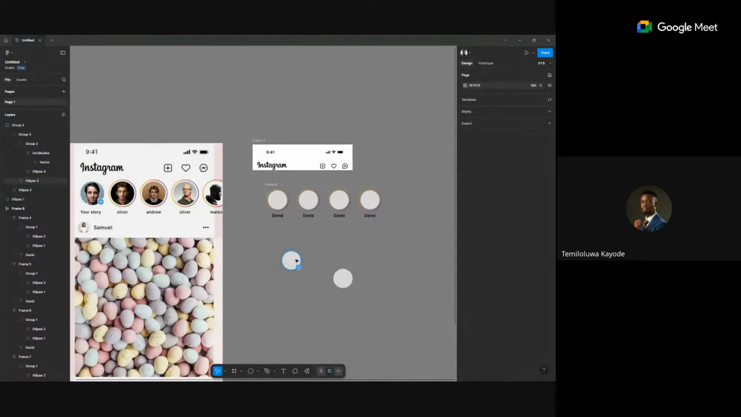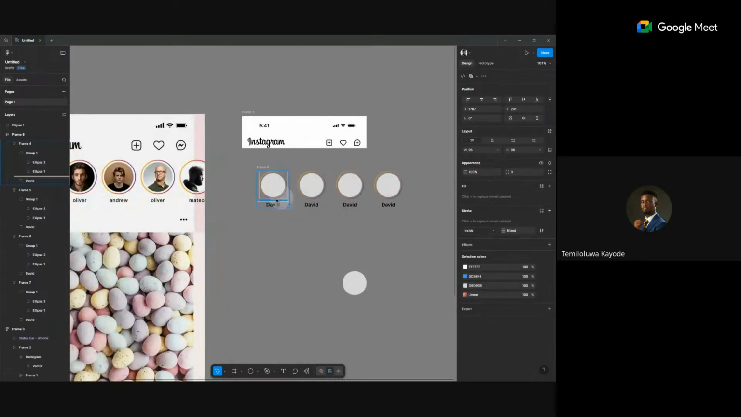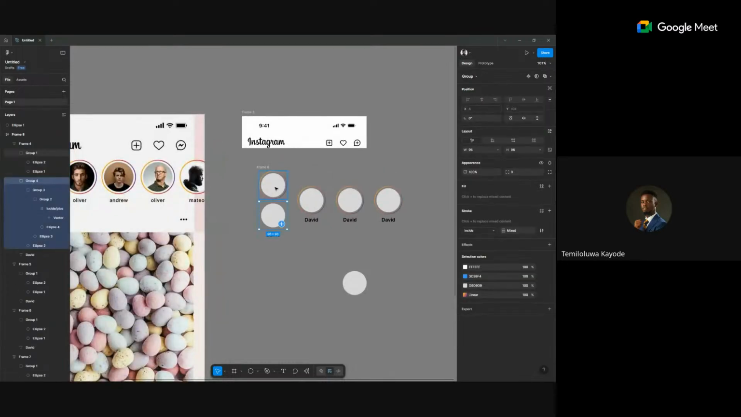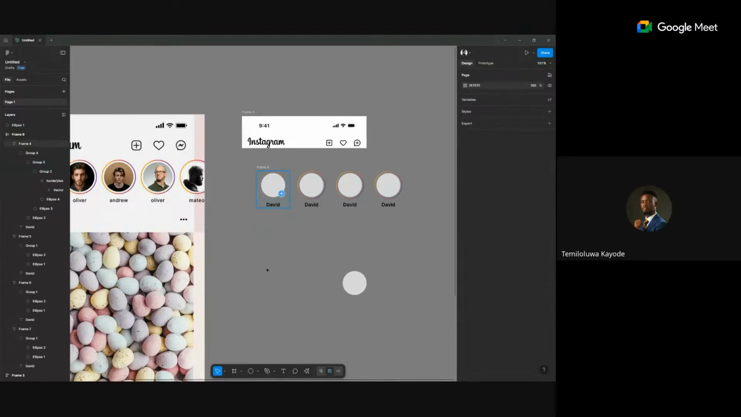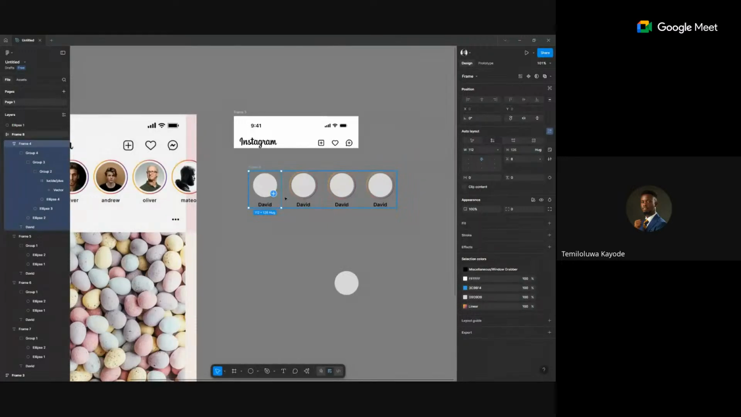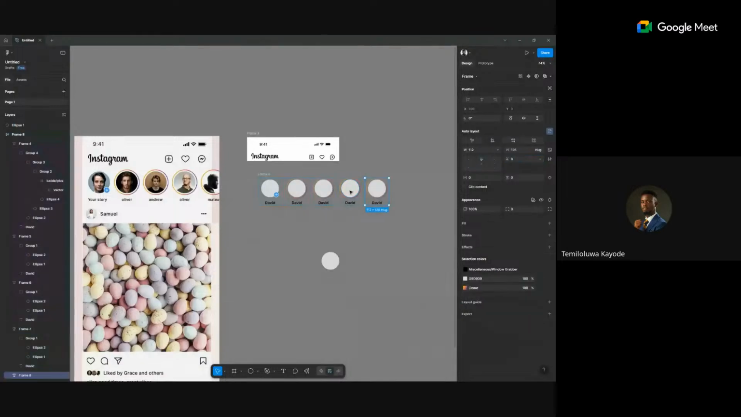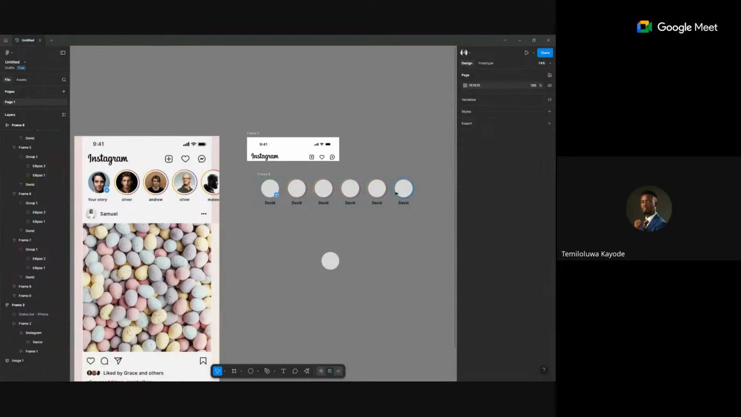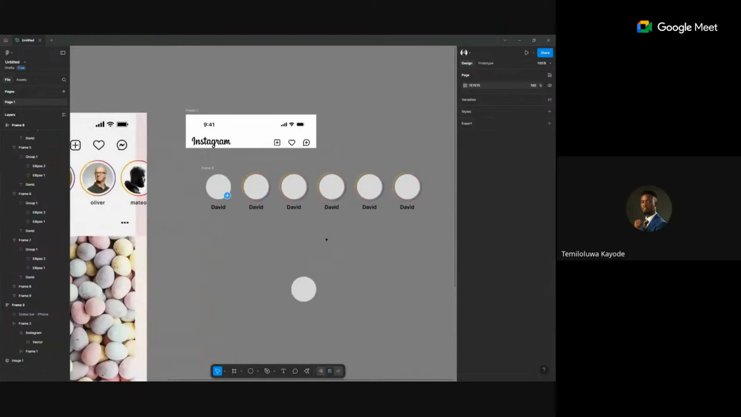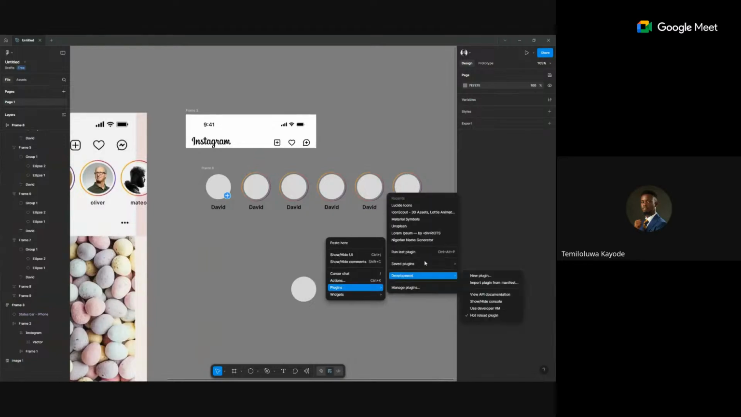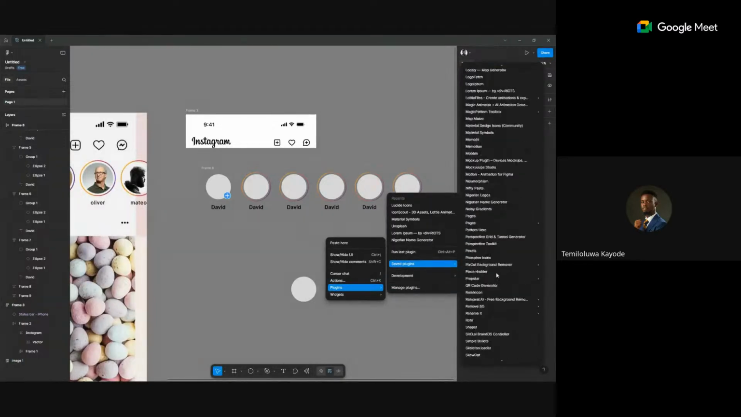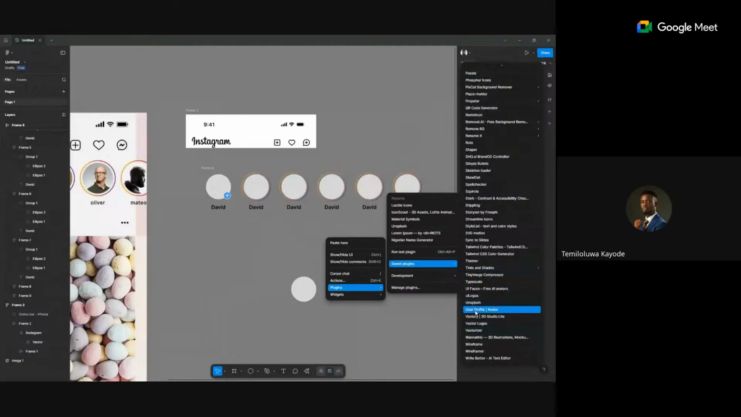What I can do now is drag this into here, and I can delete this one. That's the beauty of auto layout: you can do a lot of drag and drops. Let me reduce the spacing between them, let me make it 12. I will add one more. Okay, let's change our image. I have a plugin, user profile.